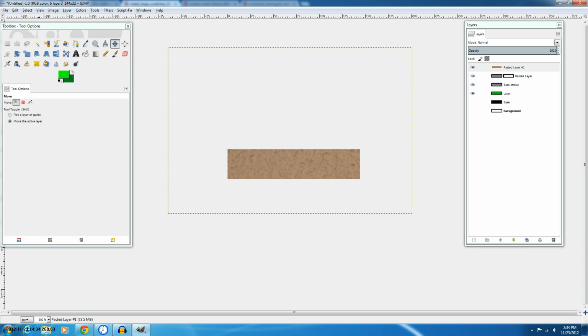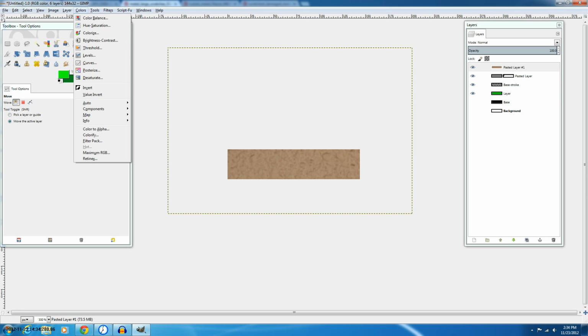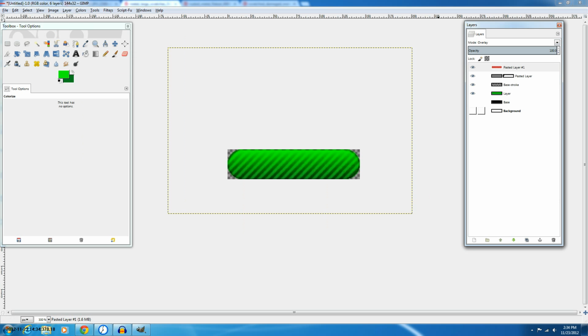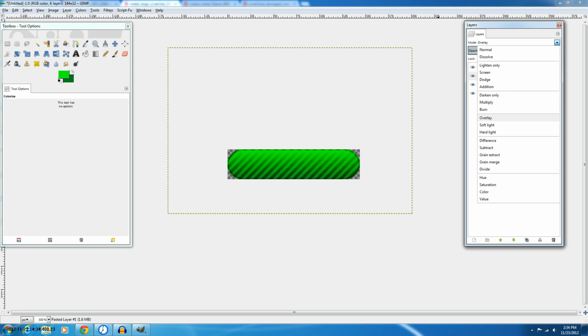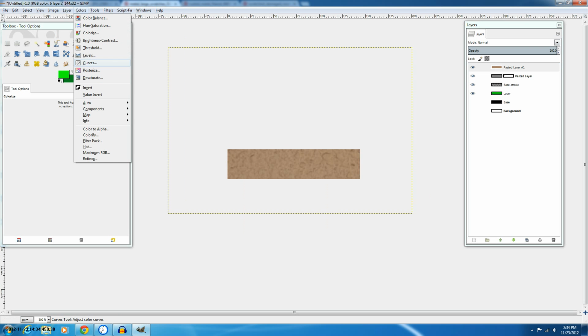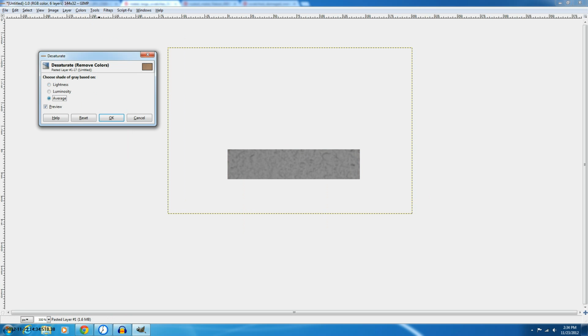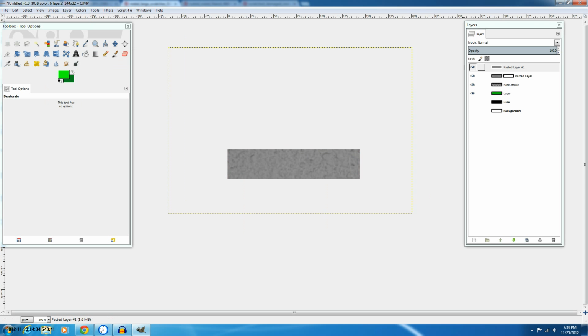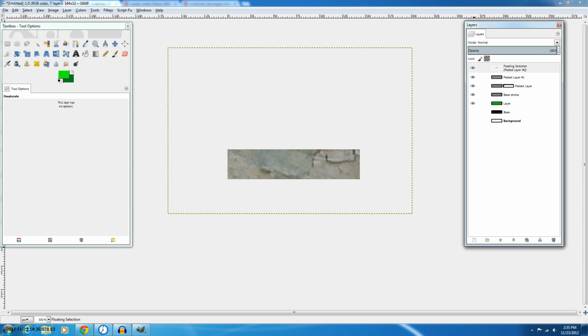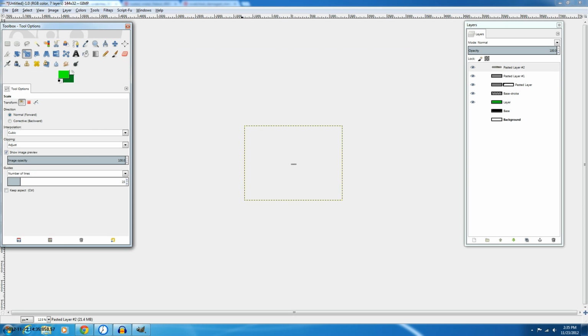And your colors, if you have, for example, a really bright, say this was really red, and when you overlaid it over the image, it changed the color somehow, because sometimes that's what happens with the image overlaying. What you want to do is go to colors, desaturate, go down to average, and once you've done that, you should have just a black and white photo basically.